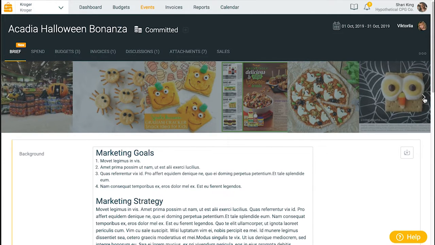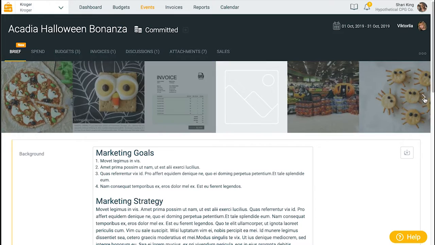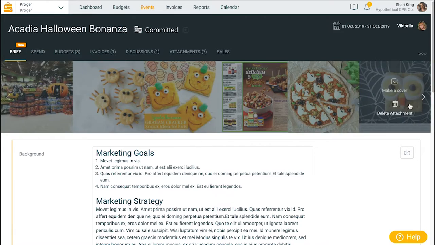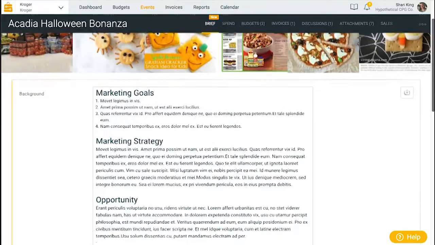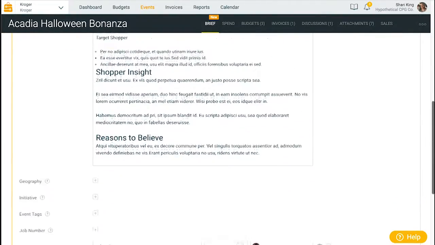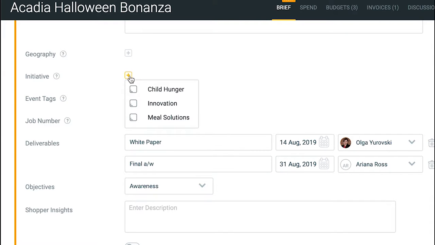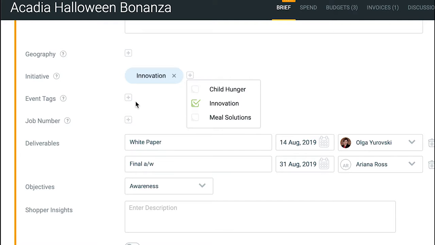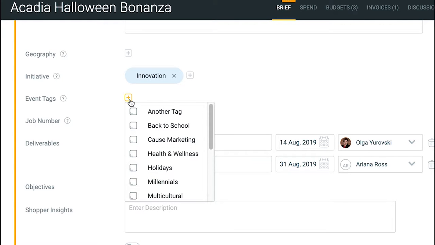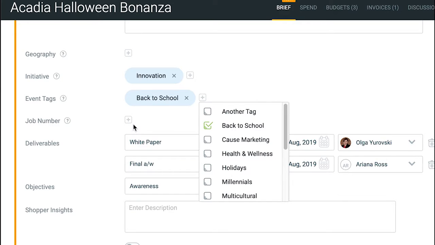The image carousel at the top of the Brief tab shows thumbnail previews of any PDF, JPEG, GIF, and PNG attachments to give at-a-glance event illustrations. You can link events to your company's big bets by using the Initiatives function. Use tags to mark events with relevant keywords for future tracking, analysis, and filtering.